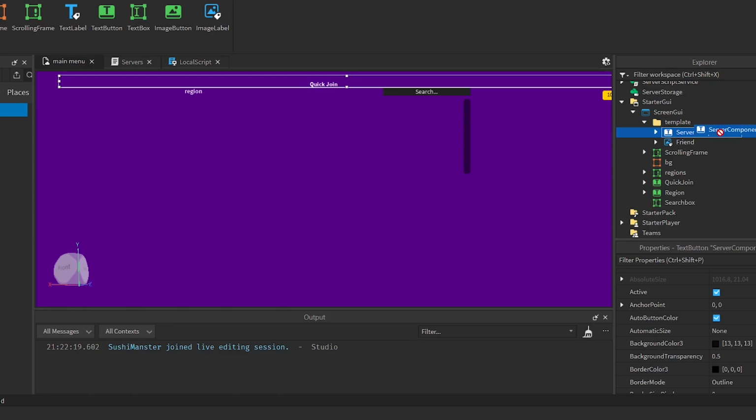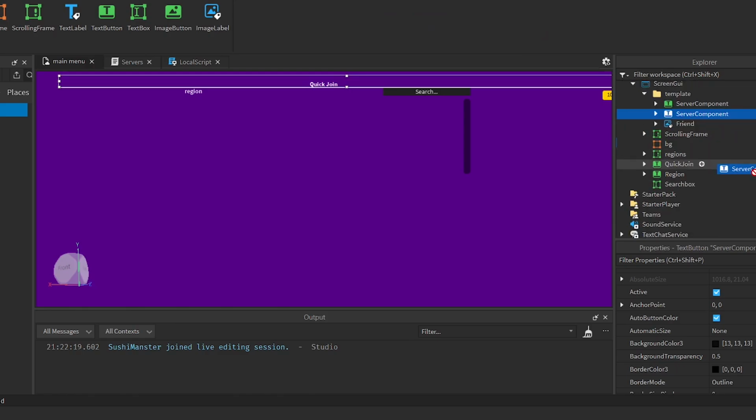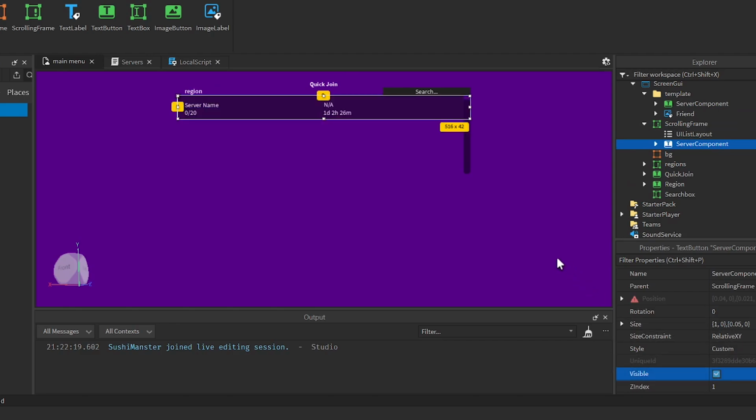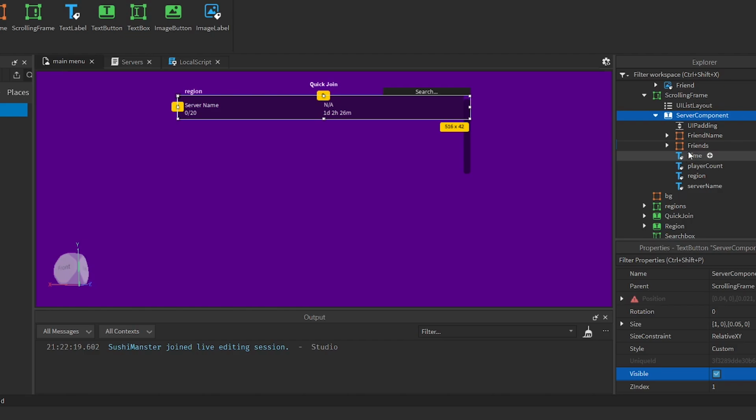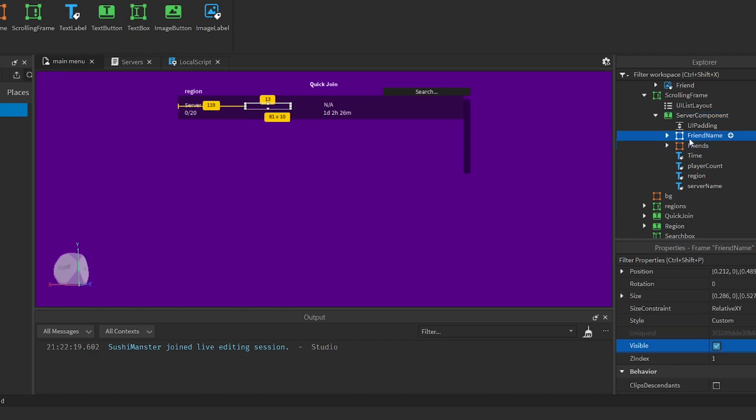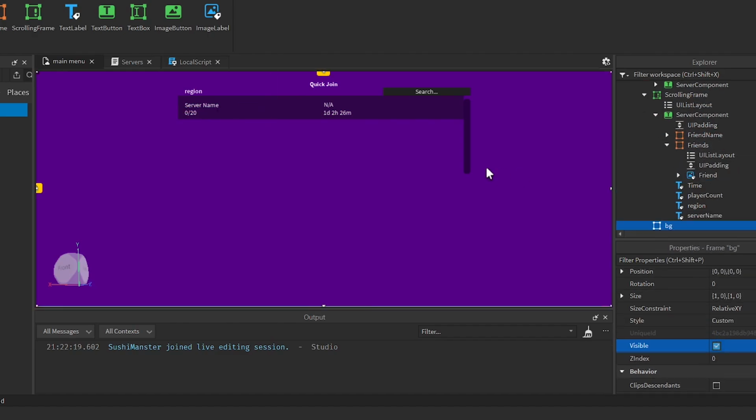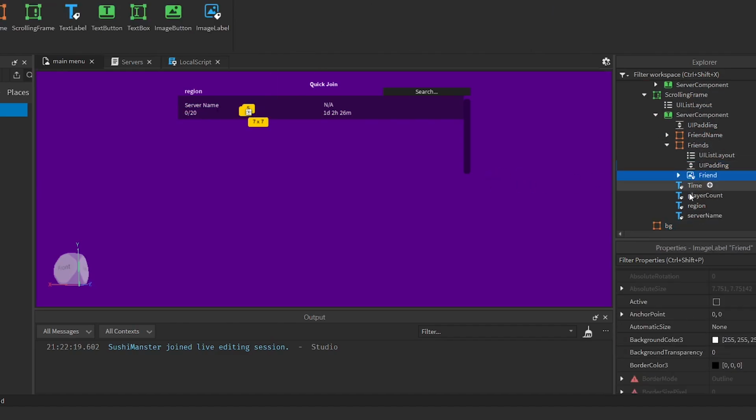So now this is the new thing. Okay, we add in the server component. We'll duplicate this and I'll show you. Put this in the scrolling frame. Okay, let's enable this. Boom. Okay, it doesn't look like anything's changed, but if you look, there's friends and friend name. Okay, friends. You can put in a friend right here and see. Oops, gonna make this visible.